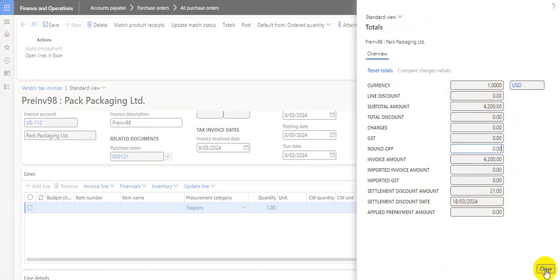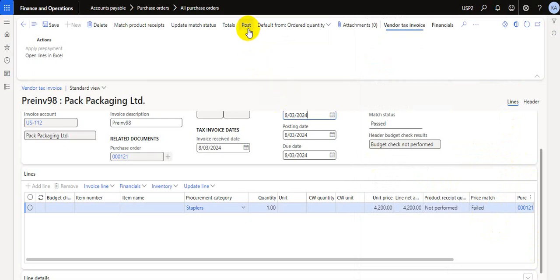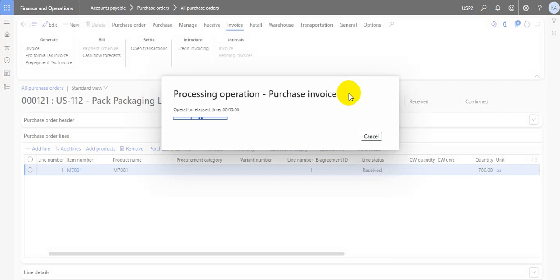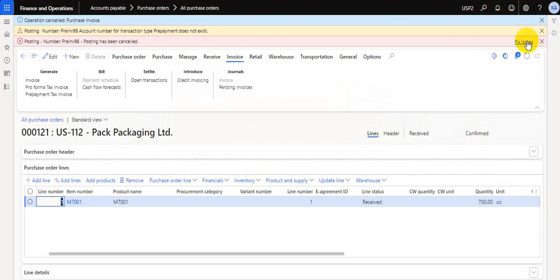Discount is 21% with the customer. Okay, let me post this prepayment invoice. There are some issues: the prepayment account number for the transaction type prepayment does not exist. This is because of the configurations and posting profile. Otherwise, this is the process of how to create a prepayment invoice and then make the payment against that prepayment invoice through the vendor payment process.